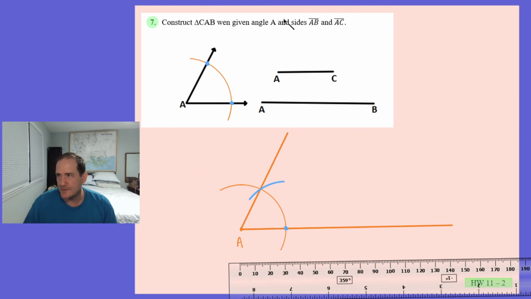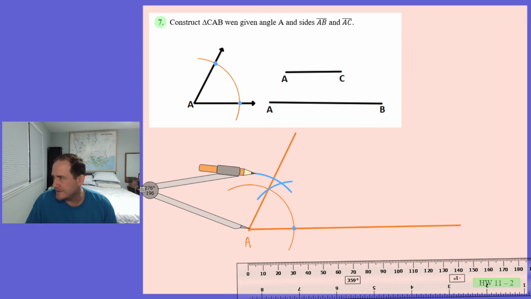Now it says we want a side whose length is AC. So you'll center on A. I guess I'll center on C, and I'll open up to A. Perfect. Then we can center on A here and swing an arc up here. That'll show us where point C would have to be. This point of intersection tells us the length of side AC, so that point there must be point C.